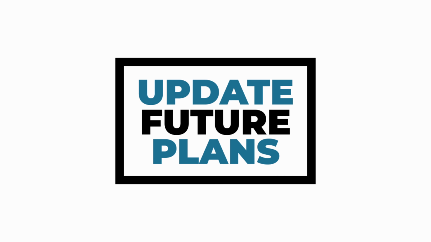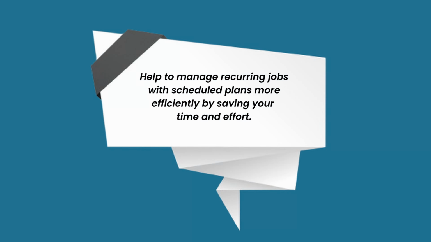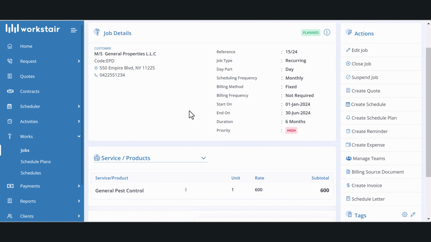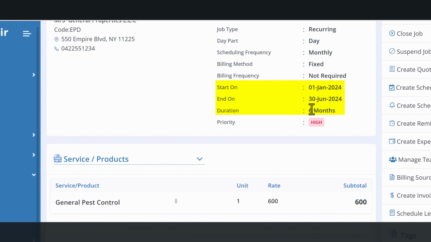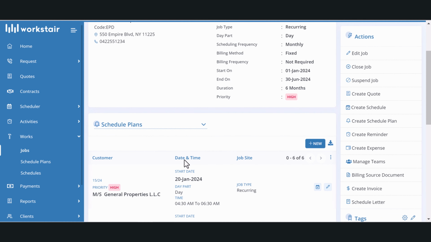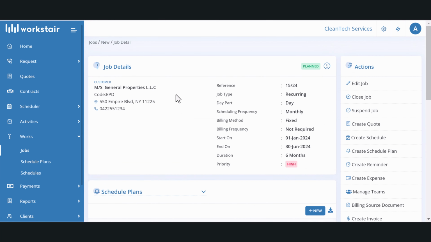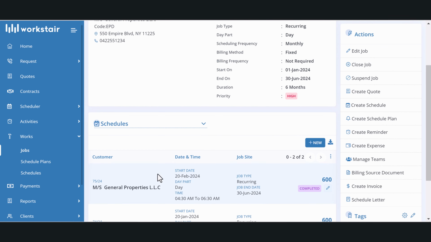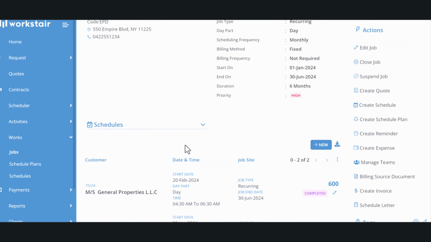Today, we're diving into a powerful feature called Update Future Plans, which will help you manage recurring jobs with schedule plans more efficiently by saving your time and effort. For example, we have a 6-month job scheduled from January to June, with plans set for every 20th of each month. The plans for the first 2 months have been converted into schedules and successfully completed.